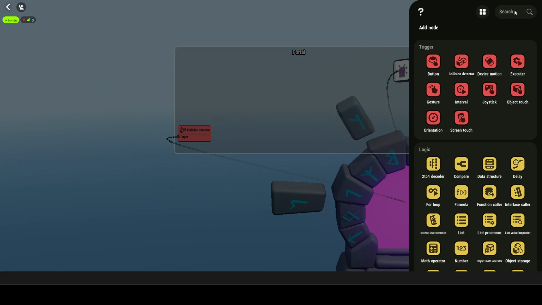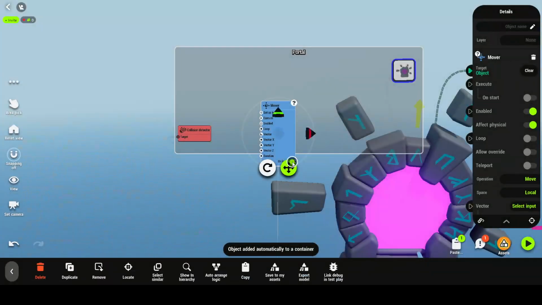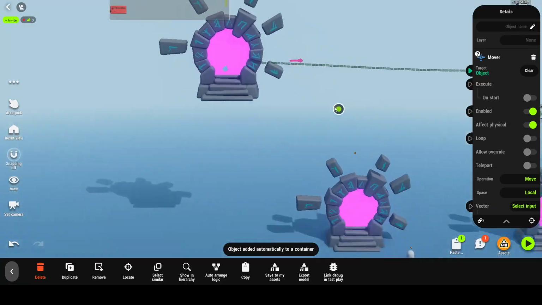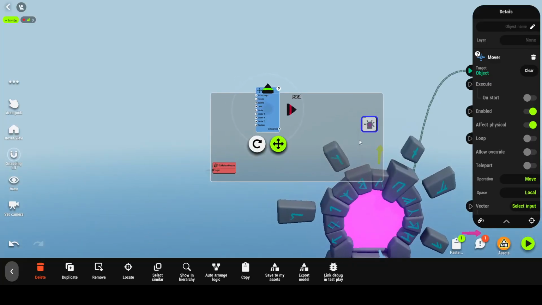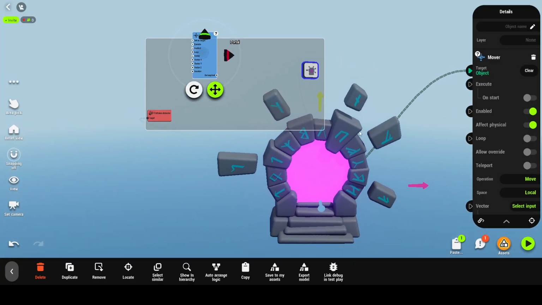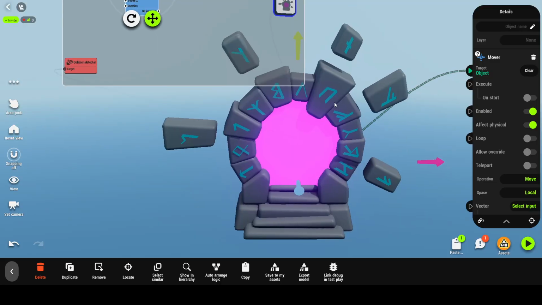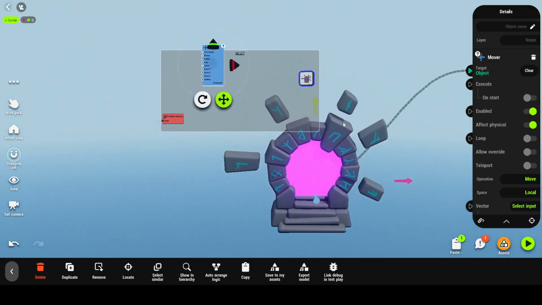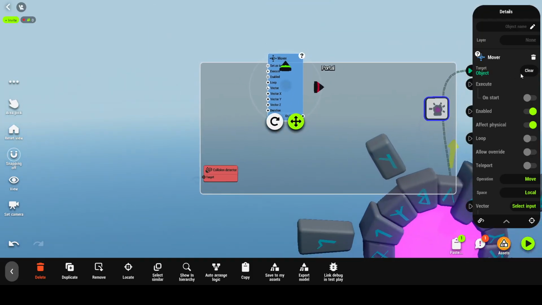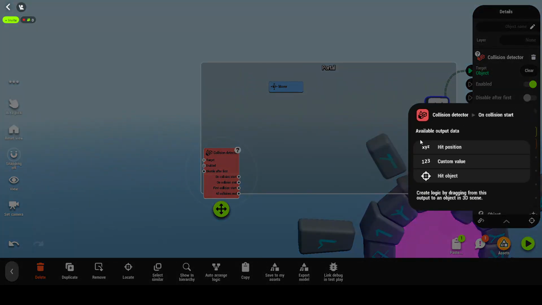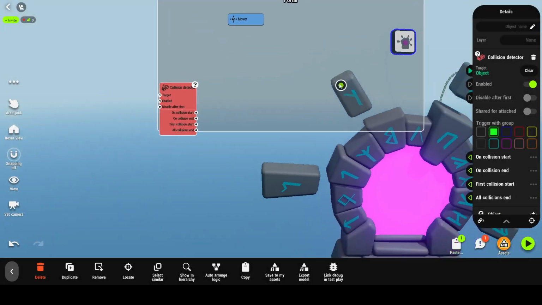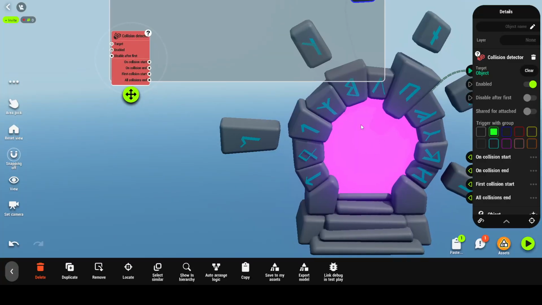Now let's take a mover node because the mover node is the one that's gonna move the player from one portal to another portal. And it will require a target. And if you see the target is right now the teleporter, and we do not want the teleporter itself to move around, we want the player to move around. So we'll clear this, go to collision detector, and if you see on collision start, we have these three dots. If you click, we can see all the output data, and we get this data when the player comes in contact with this mesh.